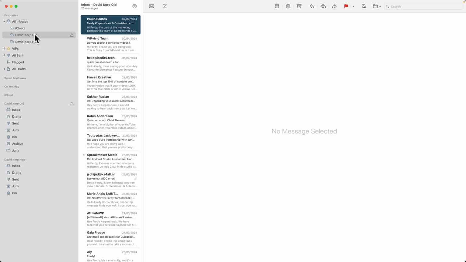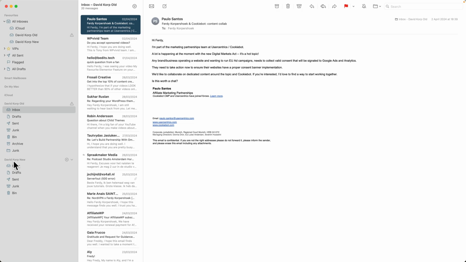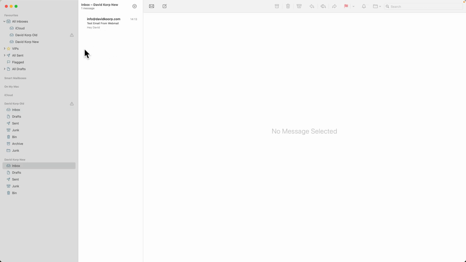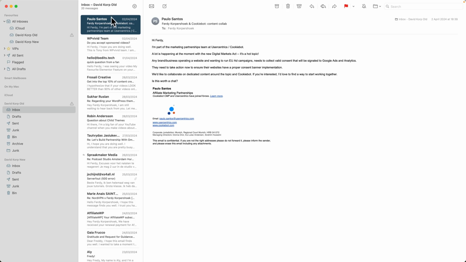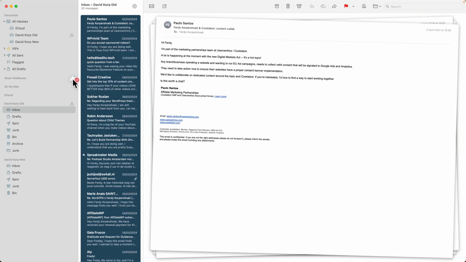So here is the old and here's the new. Also here below, I can go for the old inbox. There's the new inbox with only one email. So what I can do now, really simple: I go to my old email box, which is not online anymore, but the emails are still there. I say Command A and I drag those emails from the old one to the new one.